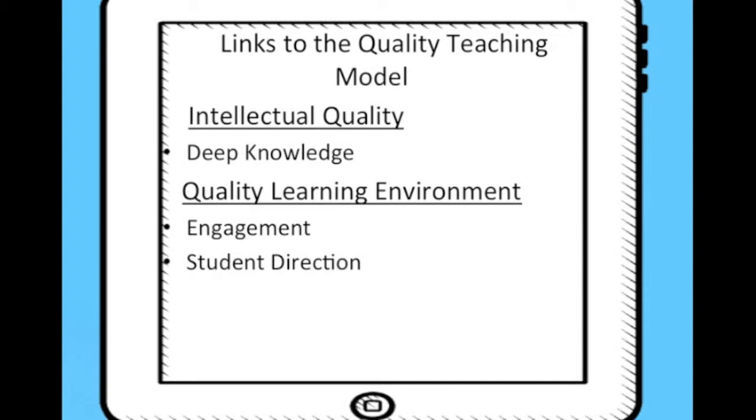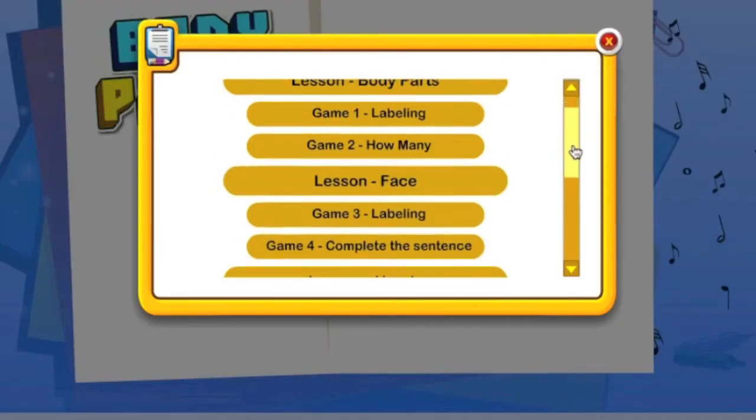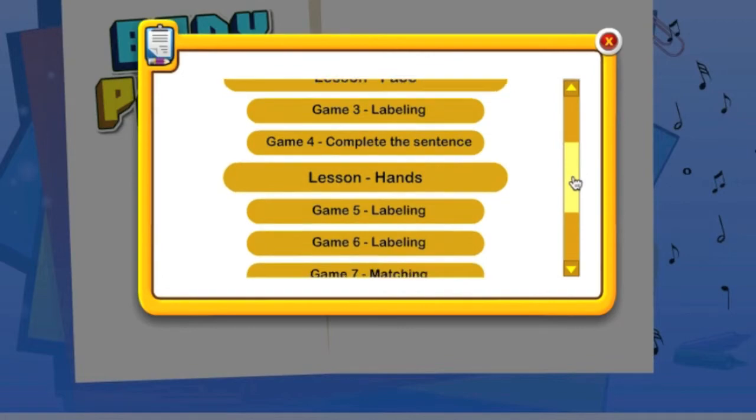Student direction is also applied to this resource as it gives students an opportunity, before beginning the activity, a choice of what activity they might want to begin with. This task is designed so that students can extend into further learning if they choose and gives a student-centered approach.